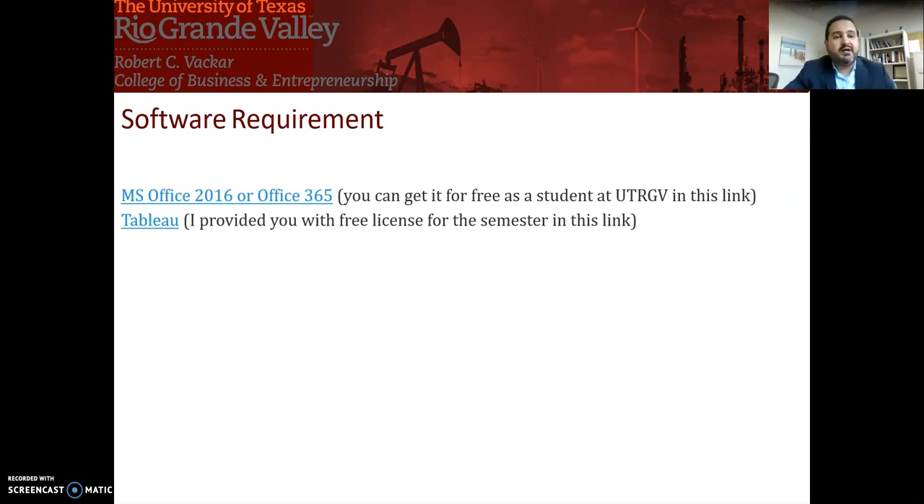So you will be required to use Microsoft Excel. And for that, you can download it from this link, which is from UTRGV. Everyone has free access to Microsoft Office products as long as you are a student, and you can download them from this link. As for Tableau, I provided you with free licenses and a link where you can download it, so you can download it, and it is all provided to you in this link.